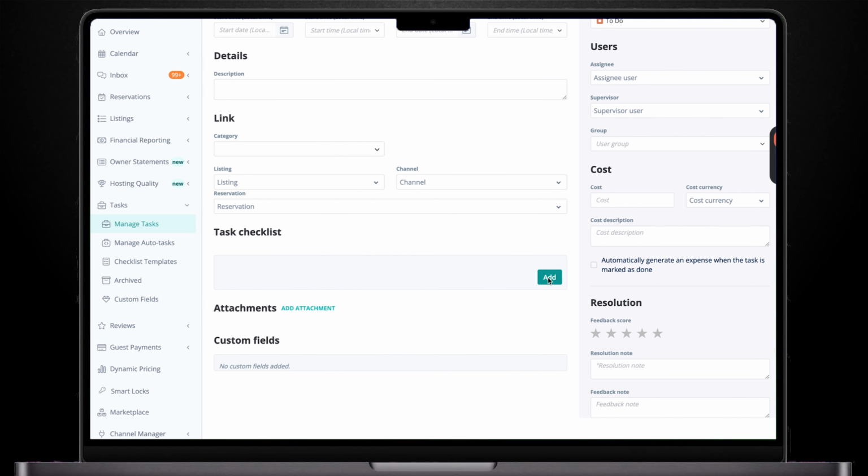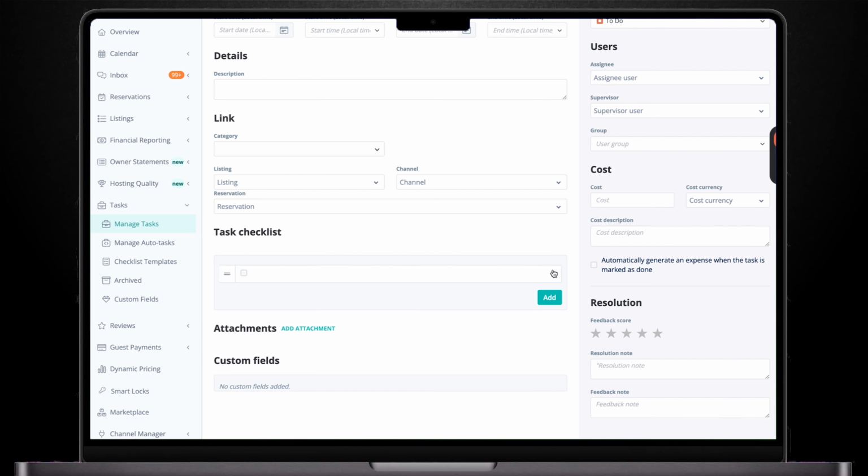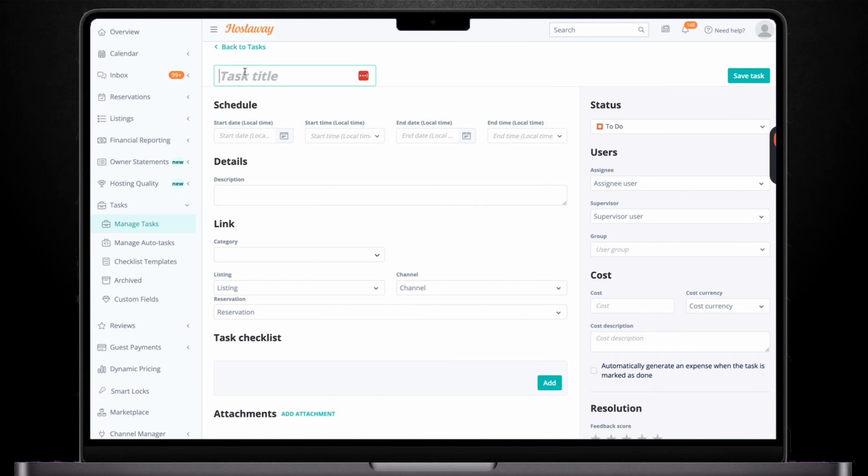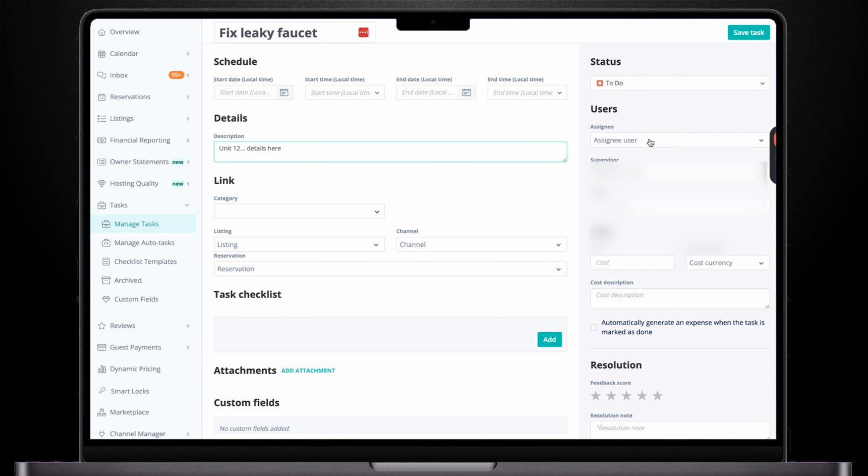Let me show you how I use this in my business. Let's say you notice a leaky faucet in one of your properties, or your cleaner does. Here's how you'd create a task. Just click on Add Task, title it Fix Leaky Faucet, Unit 12, whatever it might be. In the description, you can add specific details about which faucet and what's wrong. Have your cleaner attach the photos of the issue, assign it to your maintenance person, and then link it to that one specific property.